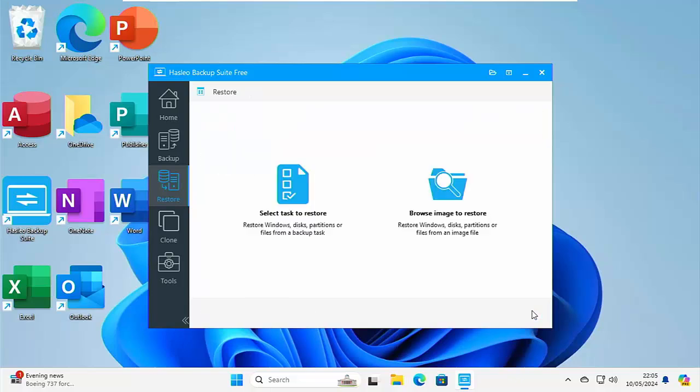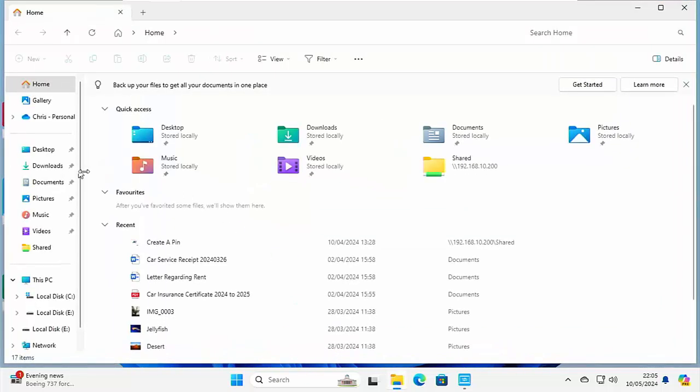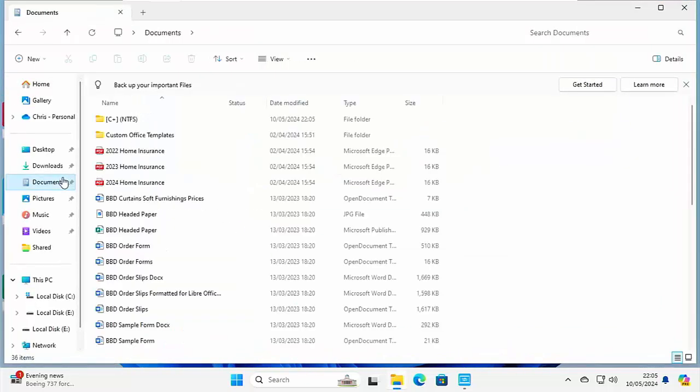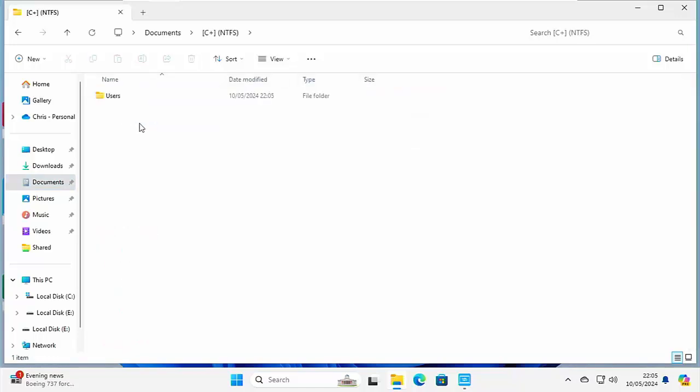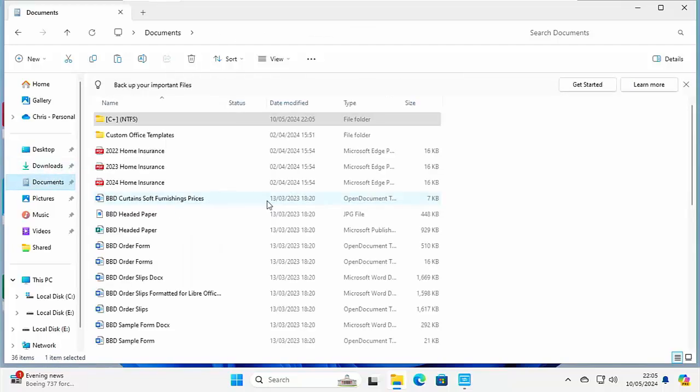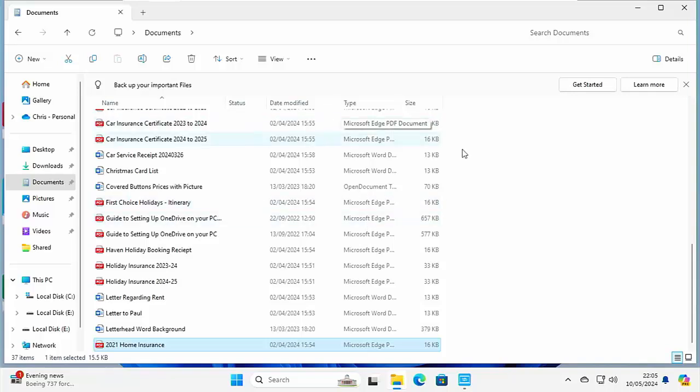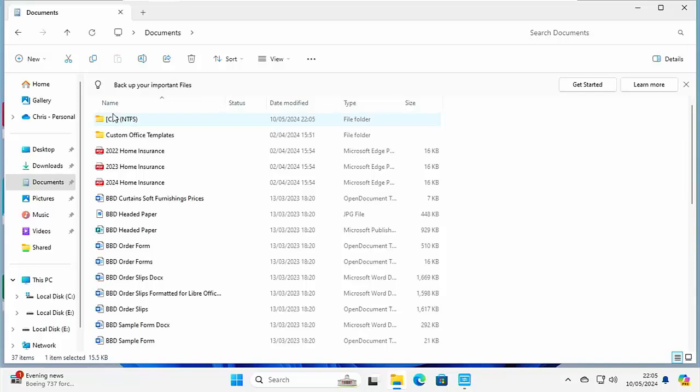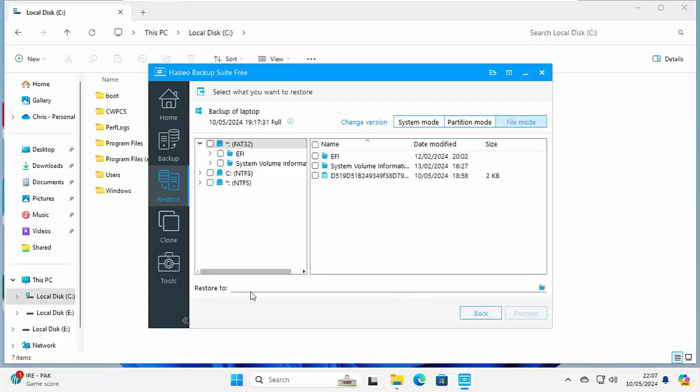There you go, finished. So let's just check our documents folder there, and let's just see if the file is back. Oh, it's actually put it in a folder there called C+NTFS users Chris documents. There it is there, and what I can do is I can cut and paste it back into the documents folder like so, and then I'll just delete those other folders out that it created at the top there. So let's have a look and see what other options we've got here.